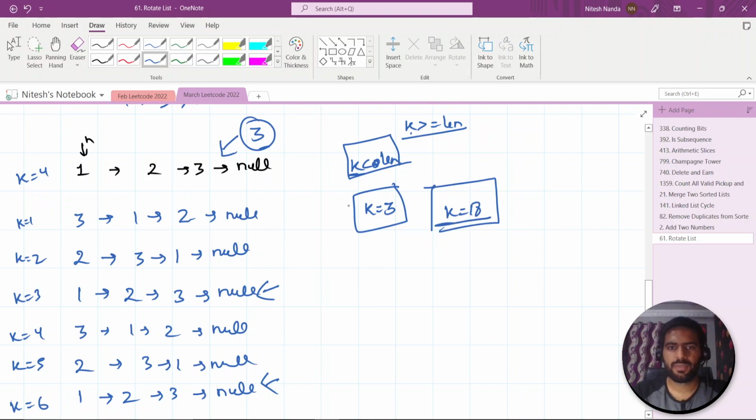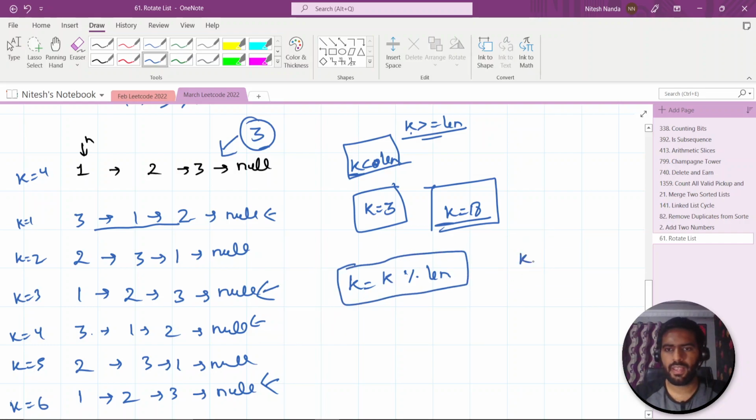You can also see for k equal to 4 we get 3, 1, 2, and for k equal to 1 we also get 3, 1, 2. So we can optimize our k. We can reduce k like this: k will always be k modulo len. By this way, we can easily reduce k to less than n. If k is greater than or equal to len, we can easily convert it.